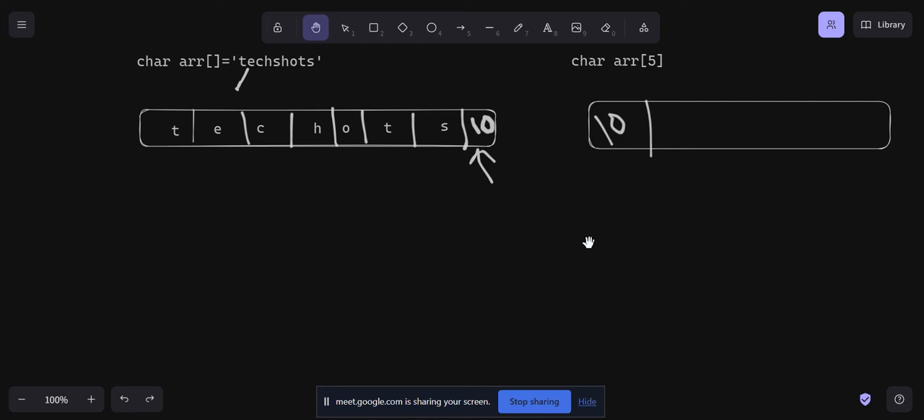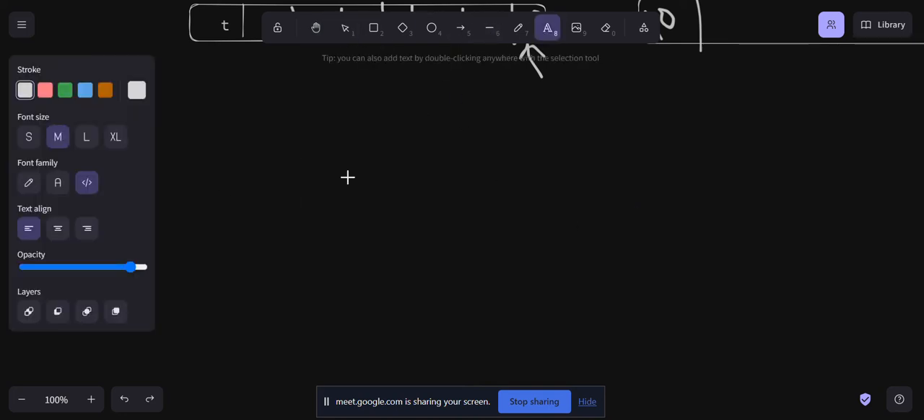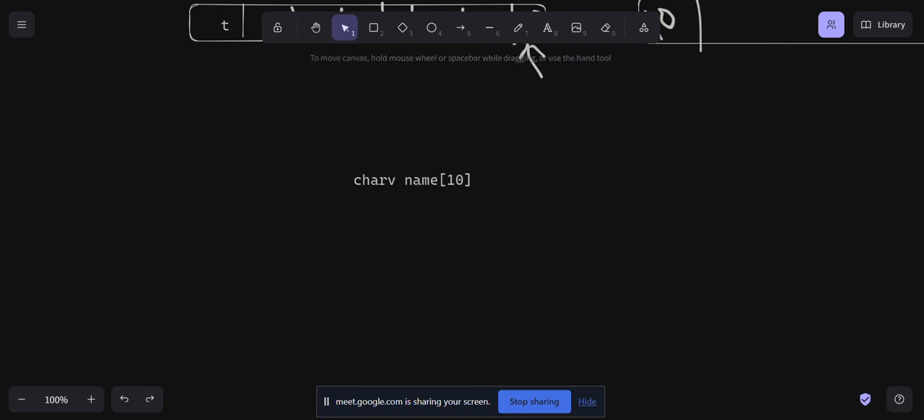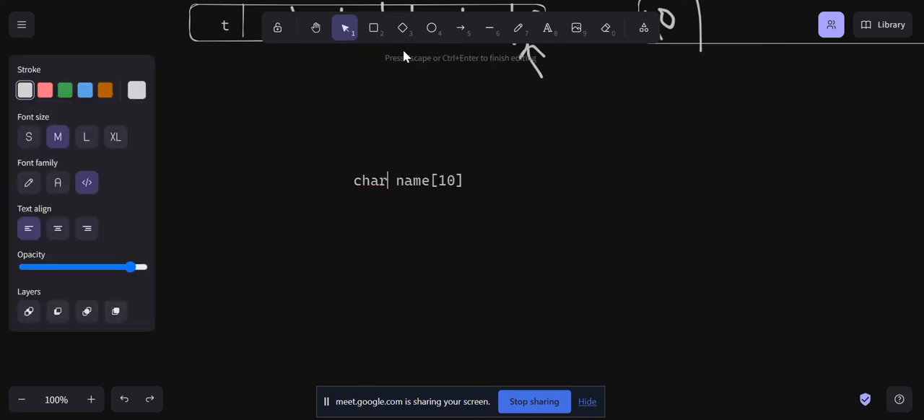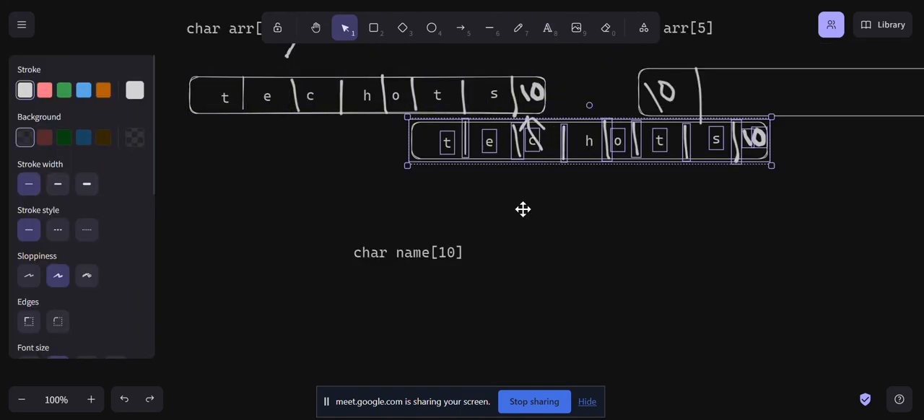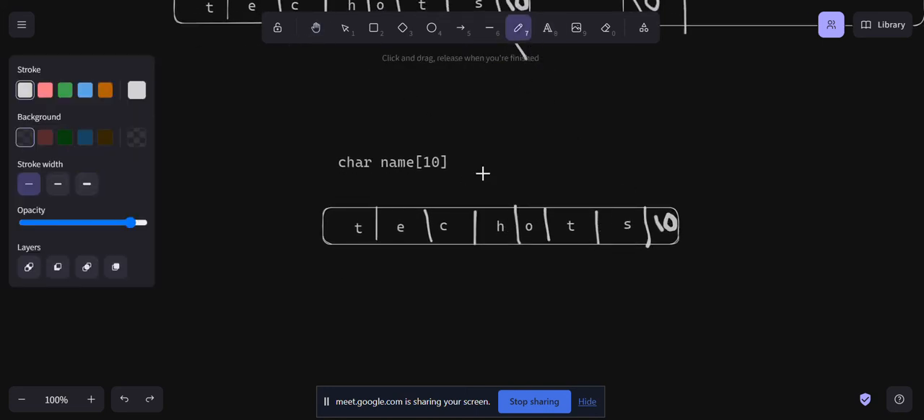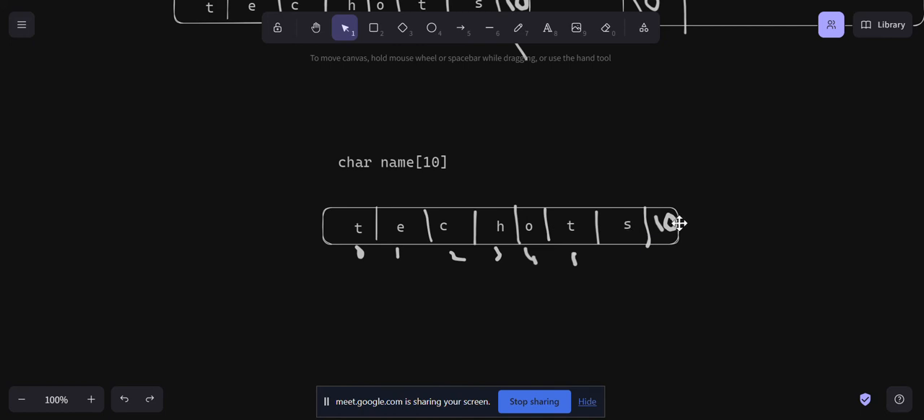So this is what a char array exactly is. Now let's say we have defined something as char name, right? Char name 10. Fine. And I have said that this char name should contain TechShots. So at the end it will be indexed, right? 0, 1, 2, 3, 4, 5.